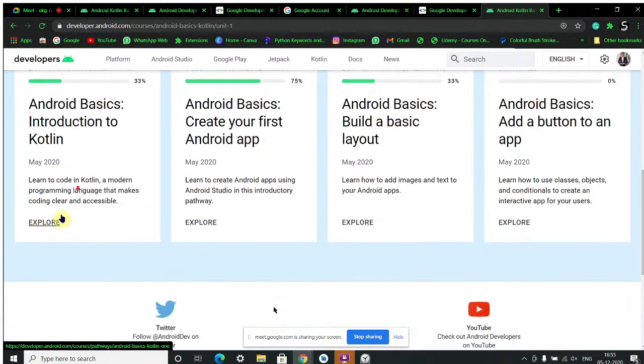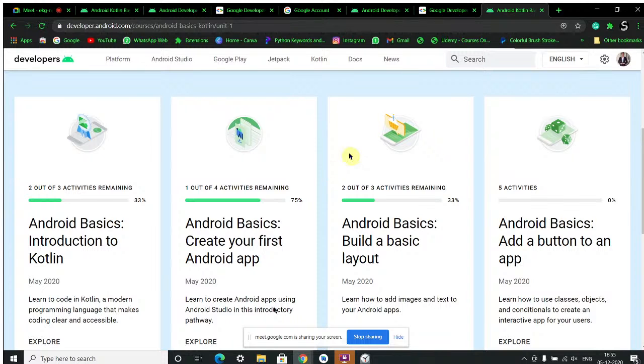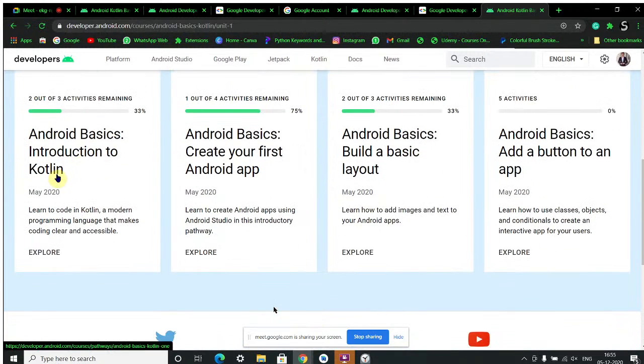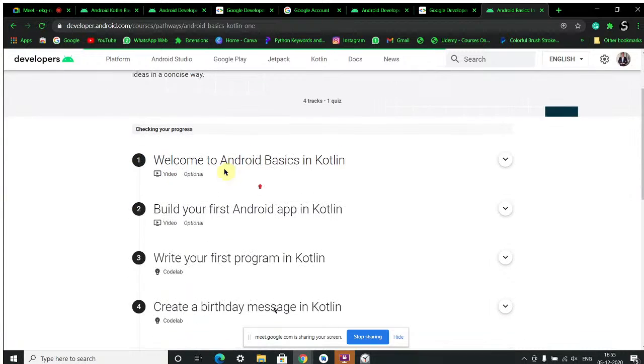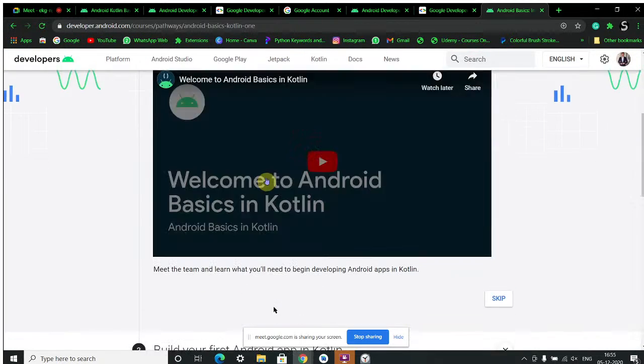You need to go to the first pathway. This is the first pathway, second pathway, third, and fourth. In the first pathway, you will be learning an introduction to Kotlin and Android basics. You need to hit explore. Here are the things you will be learning.